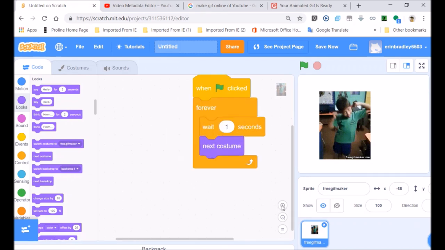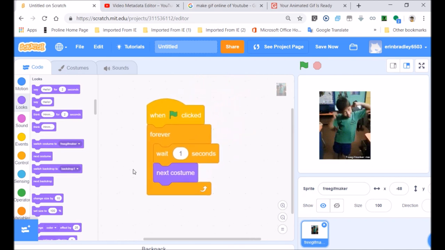And you can see I've just brought in the purple next costume. That will show the next frame in the sequence of frames of the GIF file. The first instruction calls a 1 second wait, and then it goes on to the next frame, next costume, and it'll go through that.